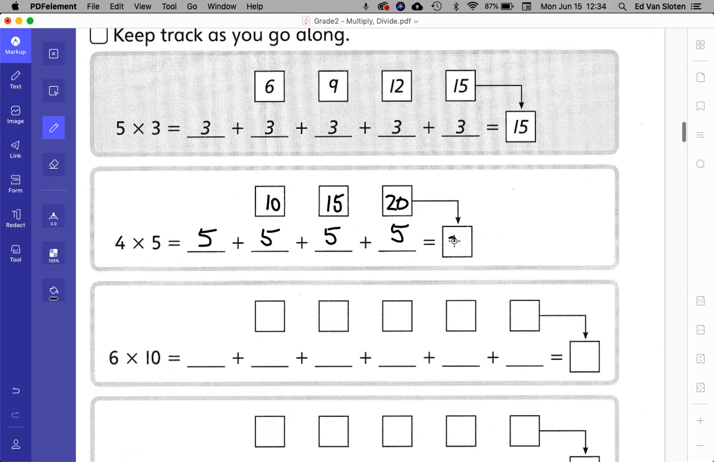And that goes right here. And then you check what you did in your head. 5, 10, 15, 20. Oh, yeah, it's wonderful. Smiley face.